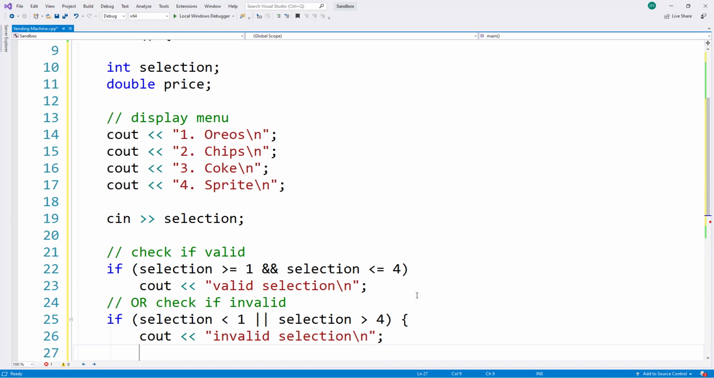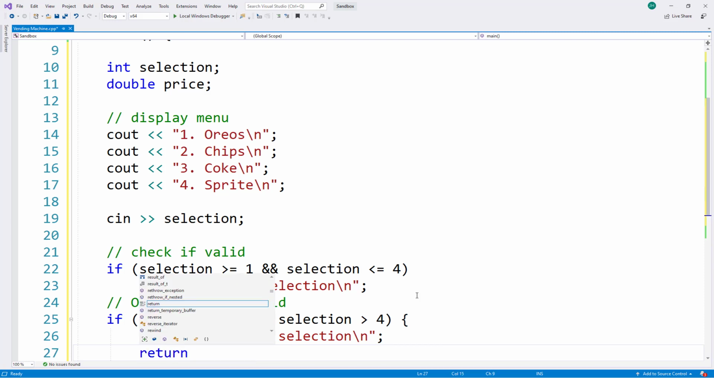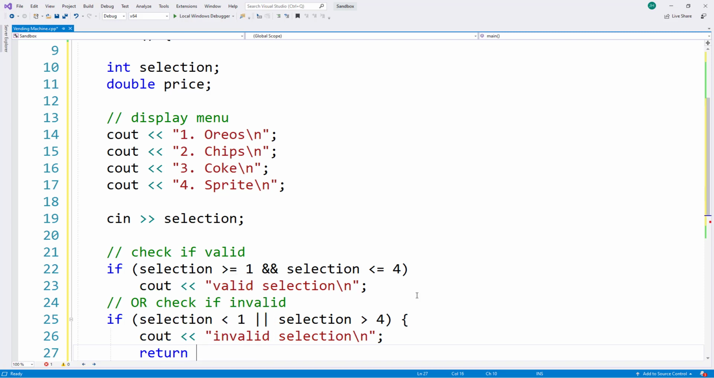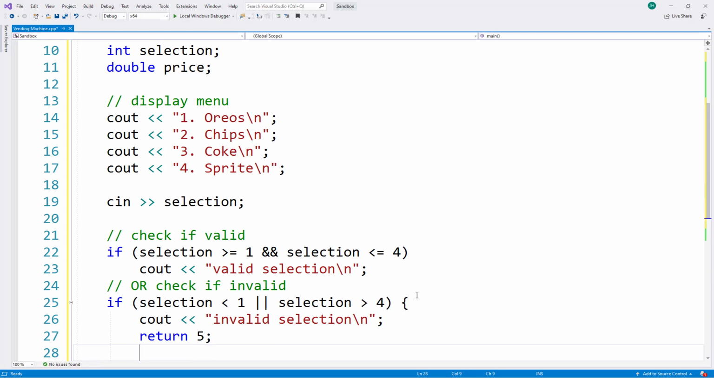And in fact, because I don't know how to use a loop yet, if they don't choose a valid selection, there's really nothing else I can do in this program. So I'm going to put a return. And the program, in a sense, didn't really run correctly because we didn't have a valid selection. So I'm not going to return 0 this time. I'm going to return a 5. So if something was calling this program, then it would know that this program did not successfully make a vending machine purchase because it would see the return value of 5.